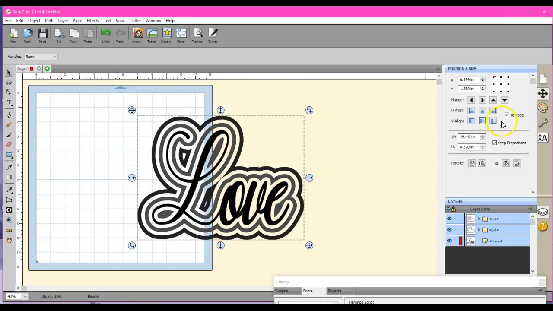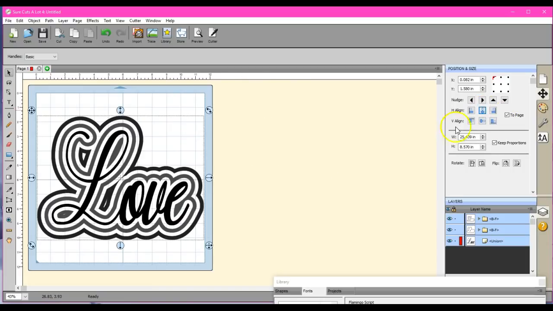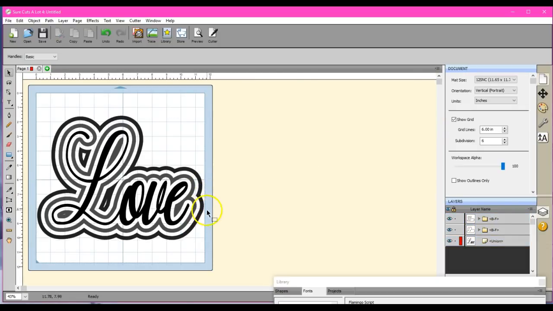Oh, actually, that didn't work. Let's go to the page. There we go. Alright, so now you can see by my page that this fits inside my 12 by 12 ScanNCut size mat that I custom put in there.